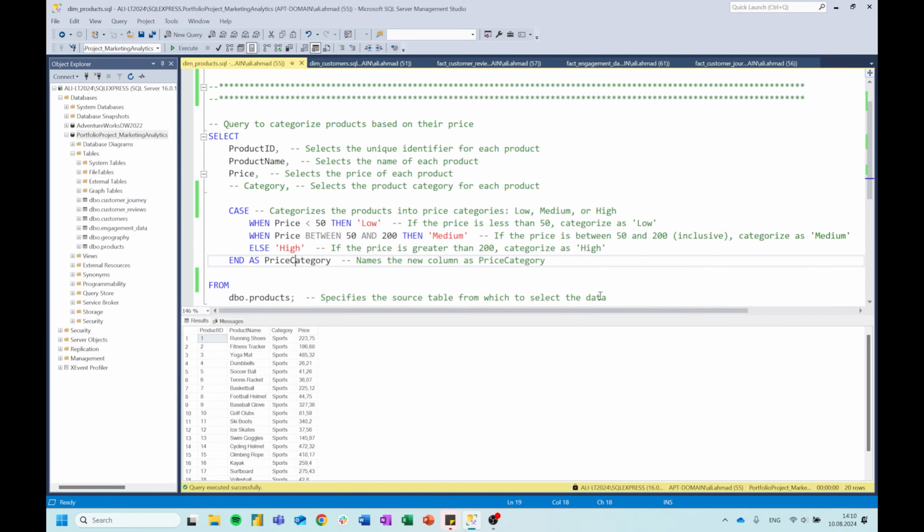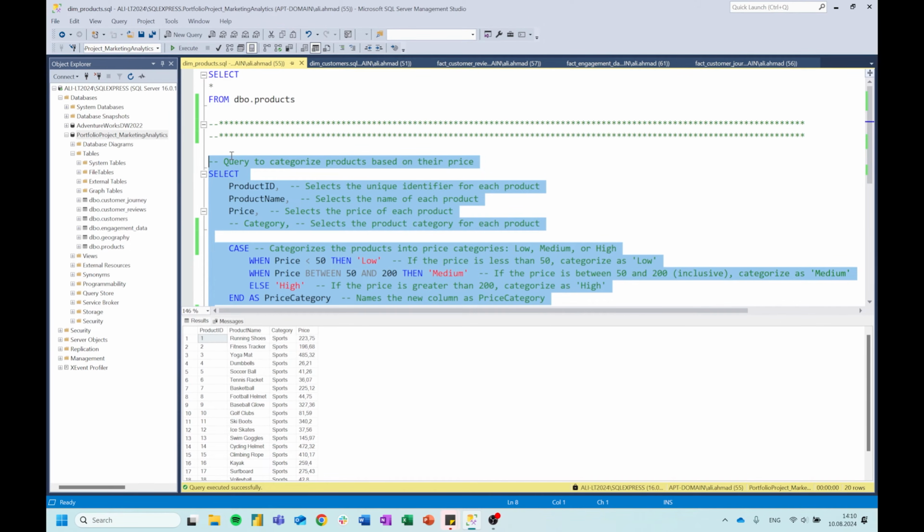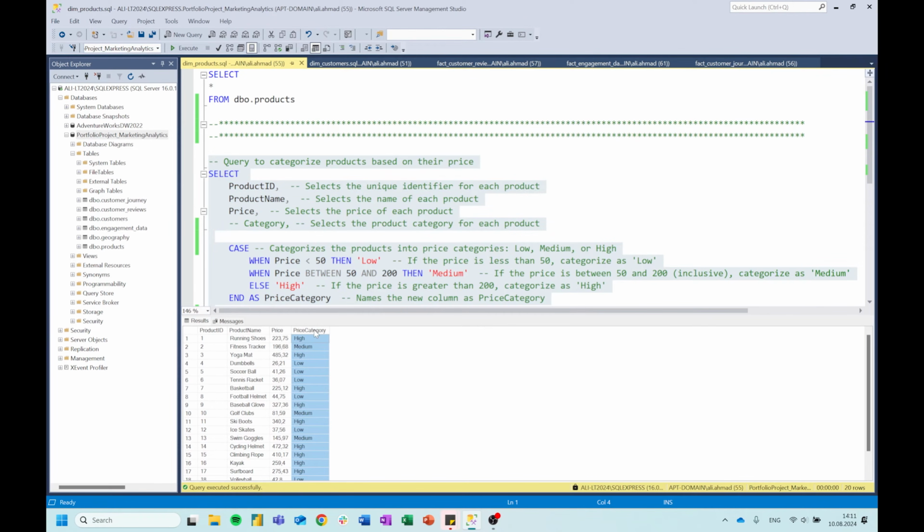But if I show you guys, if I run this now, and if you're new in SQL Server Management Studio, the part that I mark is what is going to be returned in this result window down here. So I mark up this query now, execute, and now you can see that we have this new column. We have this price category column, and you can see that there's a high, medium, low.